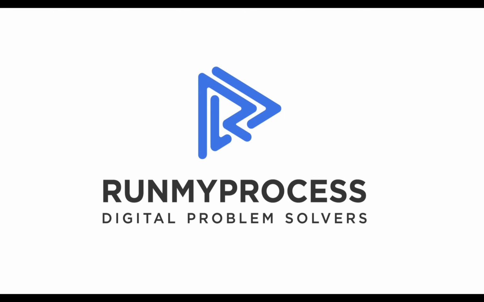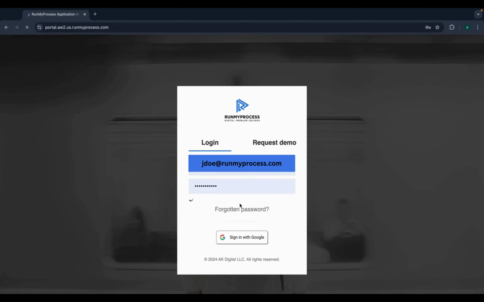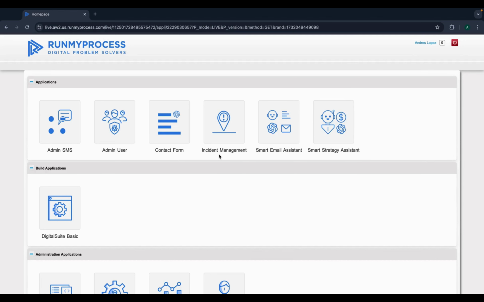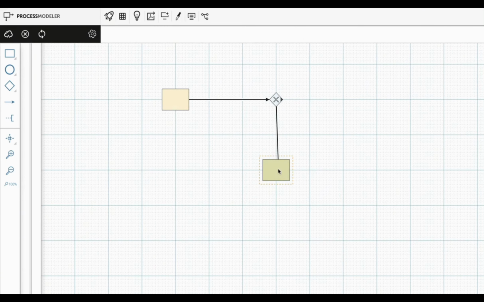Imagine being able to design the front end of your web app in just 2 minutes. No coding, no hassle. With RunMyProcess, you can build visually stunning and functional interfaces in record time. Let me show you how.